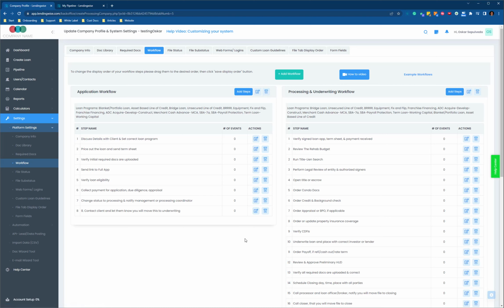Okay, so hopefully this video helps explain all the cool things you can do with your workflows and the workflow steps, editing the rules and the parameters. All right, hope that helps.